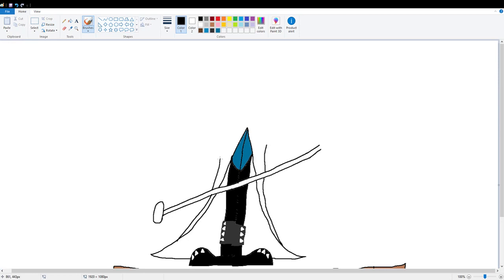I made these legs way too long, so I'm gonna compensate by making his body really small.